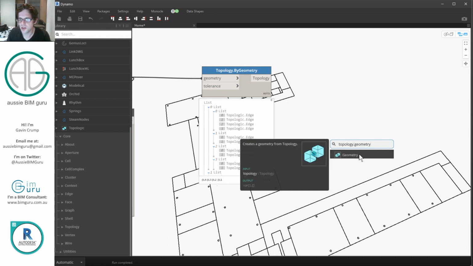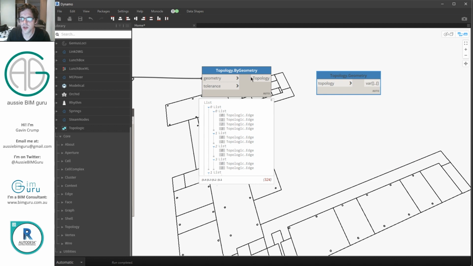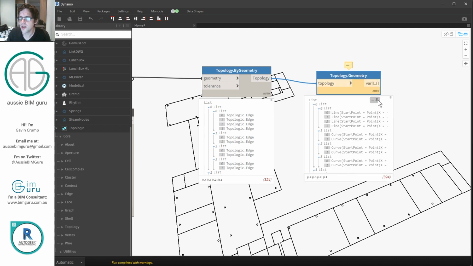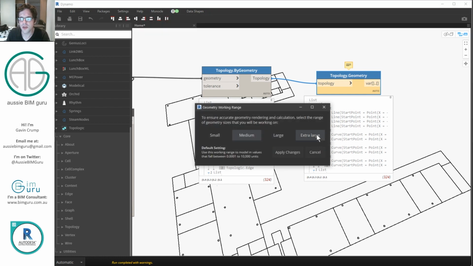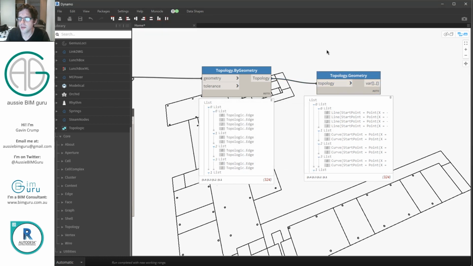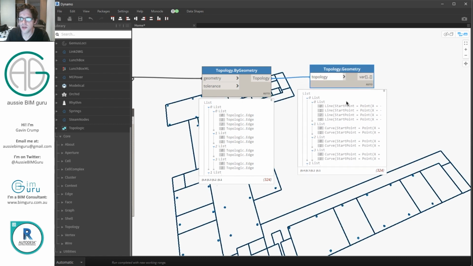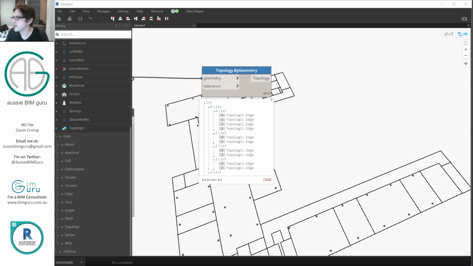There we go. Topology.geometry finds it. And this will return it back into its equivalent class. So in this case, we can get curves and lines. I might just change my geometry scaling as well, just to make sure I'm in extra large, so that I manage out those warnings. So you can see that it's really easy to work back and forth between topologic classes. So we're going to take these edges and we're going to start working with them. So in this case, we've got our geometry.